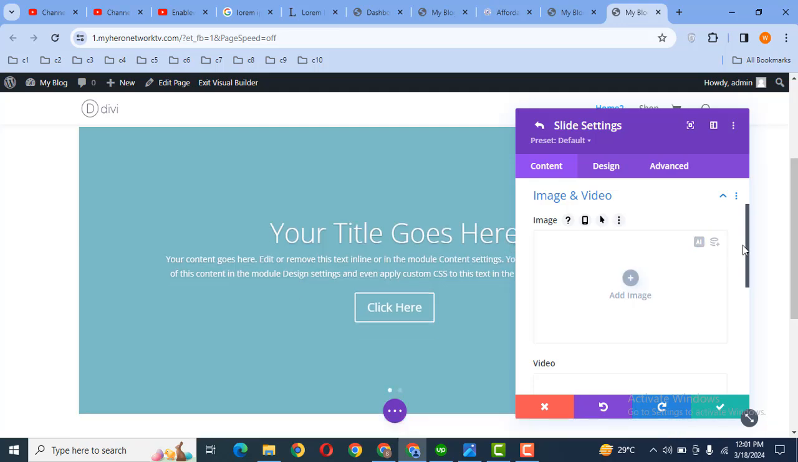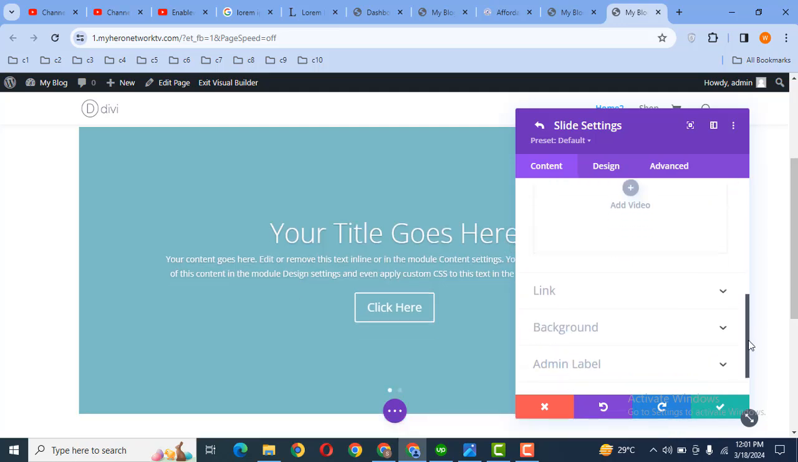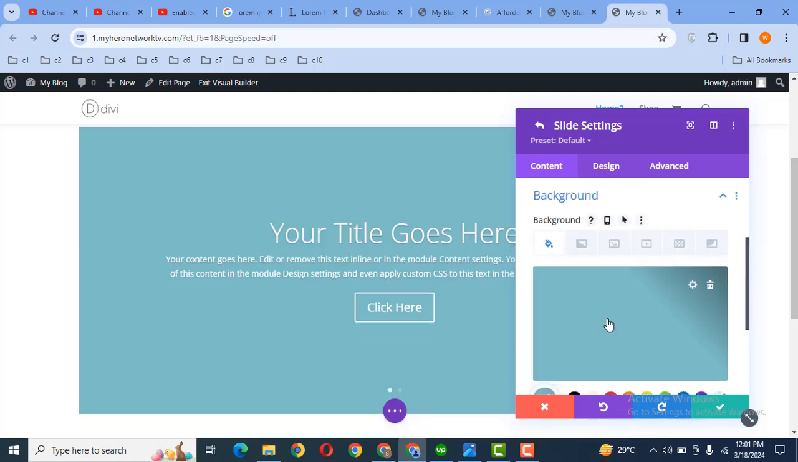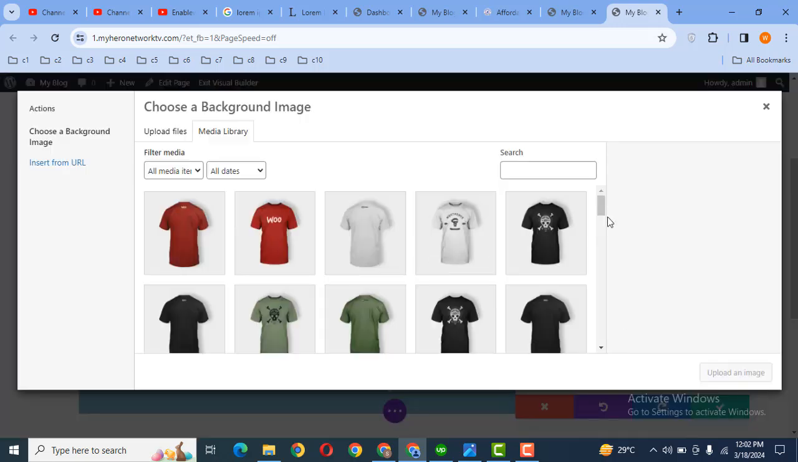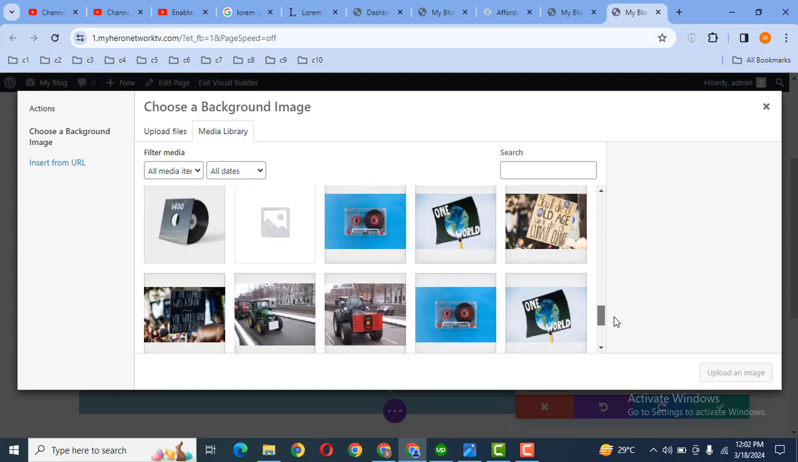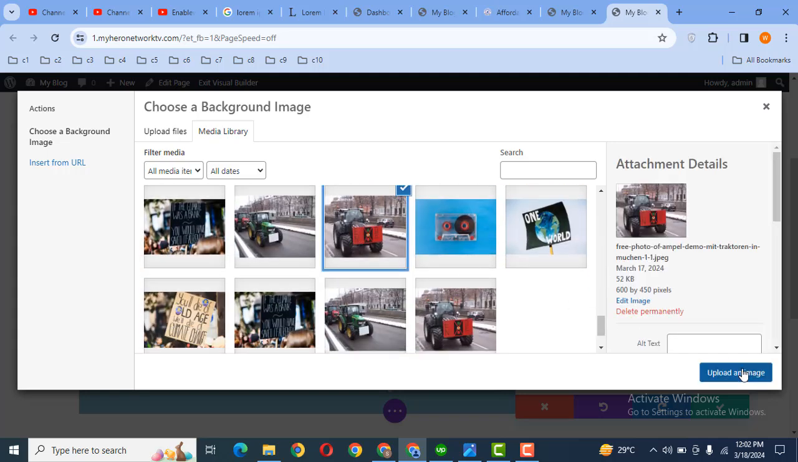Just remove this image. Now scroll down and click here on background. Here you can see these are various options for the background. You can add background color, background gradient, that means multicolors, and after that background image, background video, pattern as well as mask. So at this moment I want to add a background image. Scroll down and here we can find image, then upload.